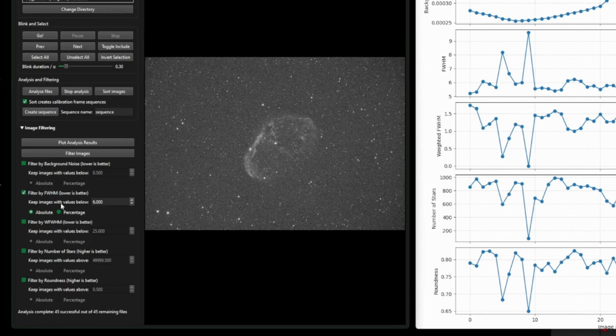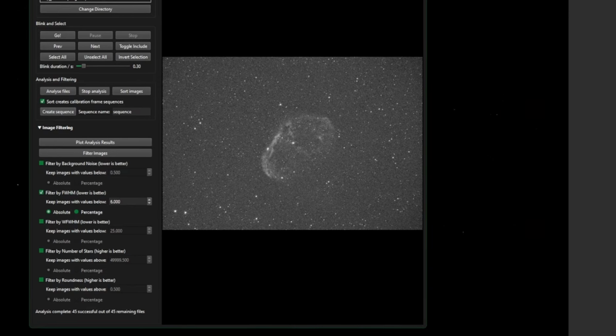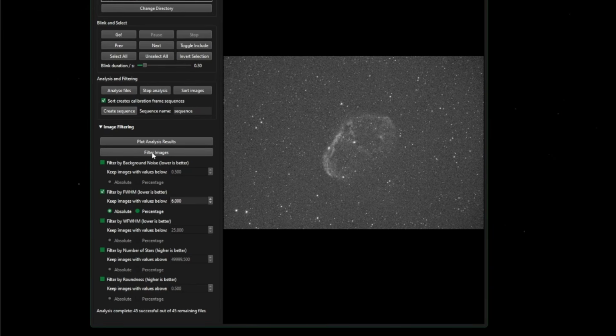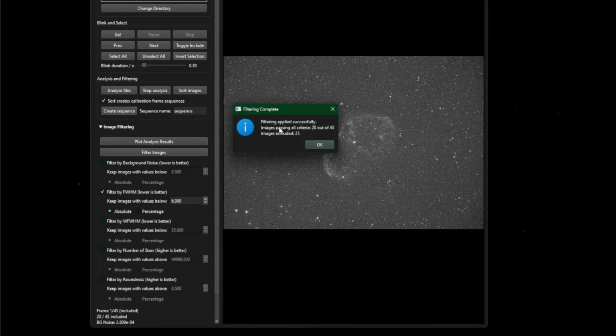We'll just stick with the FWHM for now, being lower than 6, to exclude anything higher than 6. And then we'll close our plot. We don't need that any longer. And then we'll click on Filter Images. We'll get a message that the filter was applied successfully and that 20 out of the 45 images in our folder passed that criteria.